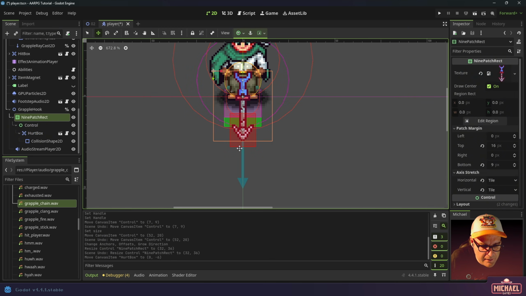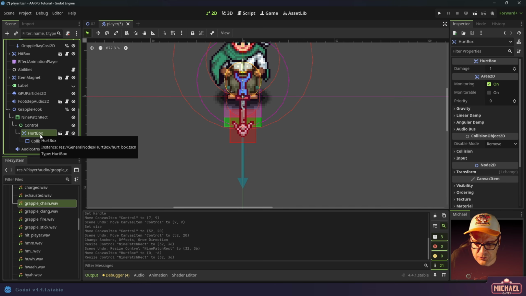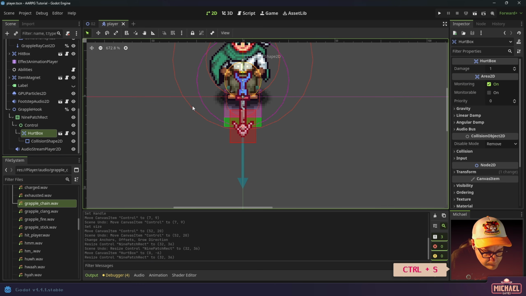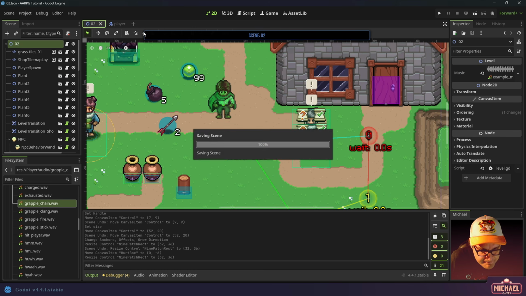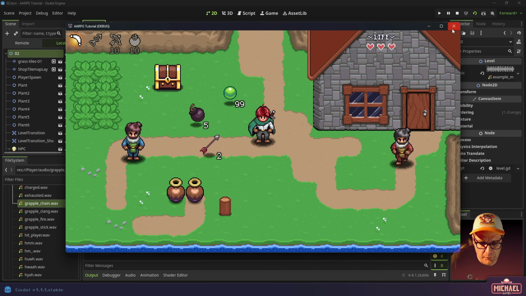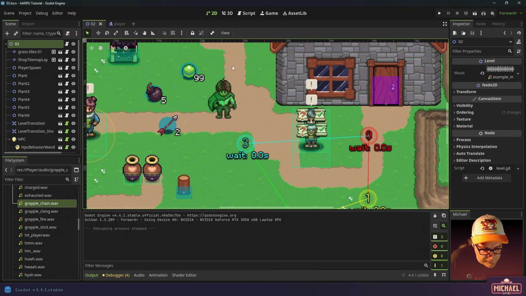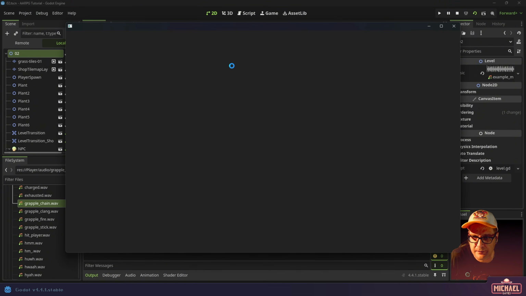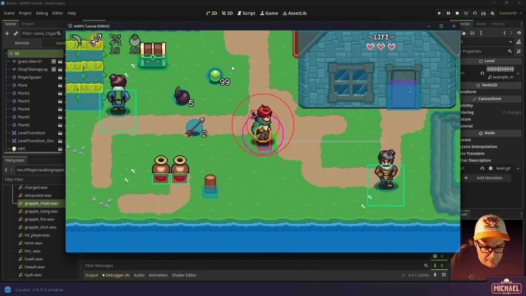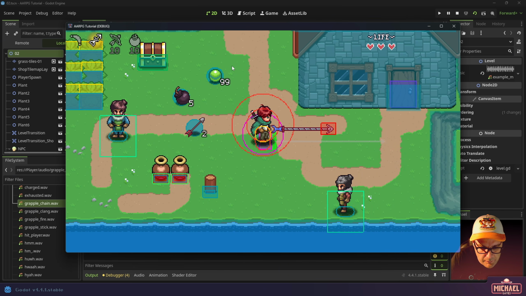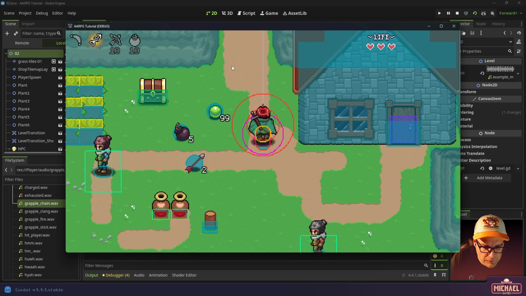So as our 9-patch rectangle animates, this hurtbox should begin functioning. Let's go ahead and test that. It's going to be a little bit flawed because this hurtbox is always on currently. But actually, before we test that, let's turn on our collision shapes again so that we can see it. We should be able to see that that hurtbox is animating. And there we go. You see that red box at the tip? Let's go see if it hits an enemy.